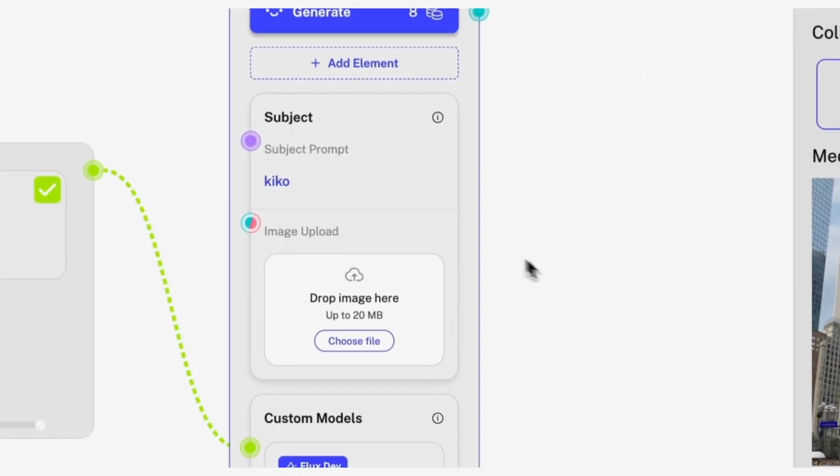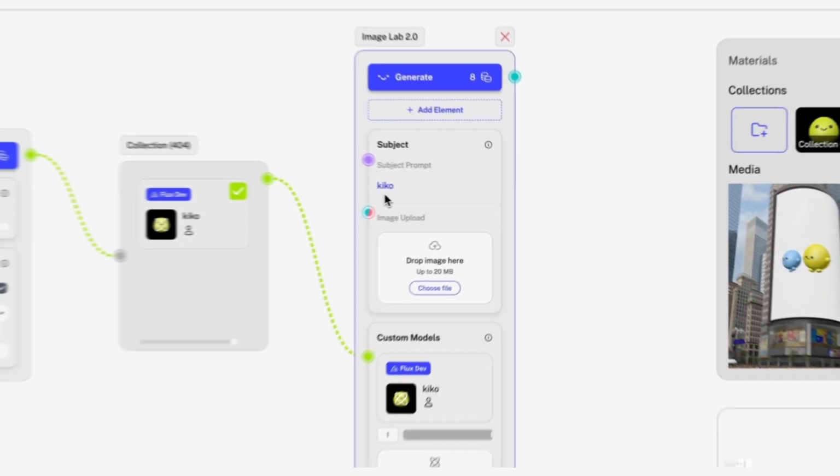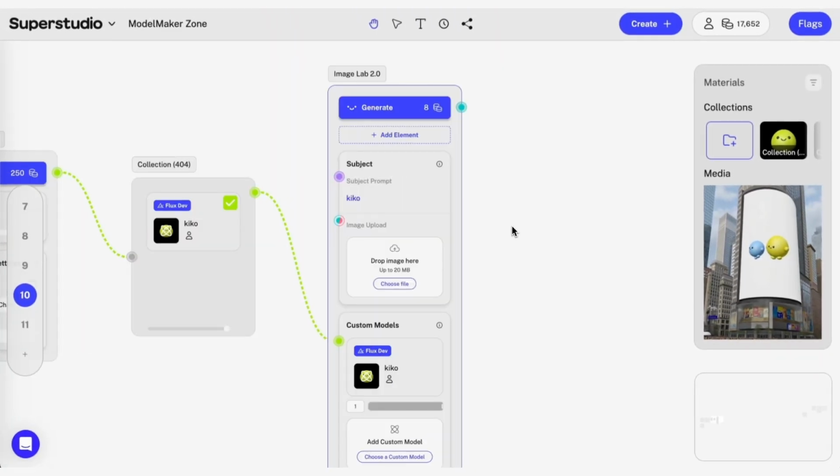You'll also notice that in the subject prompt box is my model keyword, and it's highlighted. That means I've correctly called the model, and it's loaded in the flow. Now, I'm going to add more to this prompt to tell ImageLab 2.0 what kind of specific output I want to see. Again, this part is totally up to you. And in fact, you could just generate as is without adding anything more to the prompt and just see what it spits out for you. But in this case, I would like more control.